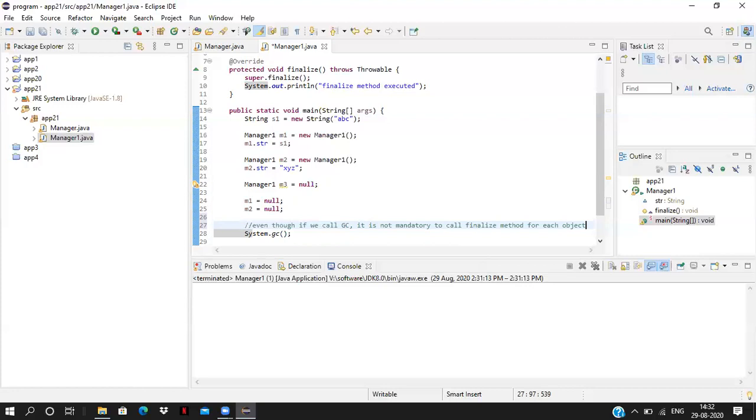Now, the question is, can we tell the garbage collector to go and delete all abandoned objects forcibly? If we call the garbage collector by calling system.gc, it is not an order to the garbage collector to go and delete the abandoned objects. It is just a request to the garbage collector. If any abandoned objects are there, whenever you have some scheduled time, free time, just go and delete those abandoned objects. We are just notifying the garbage collector.